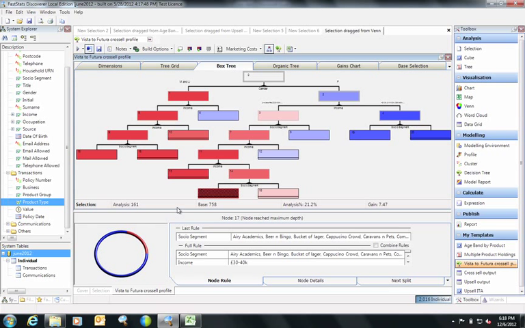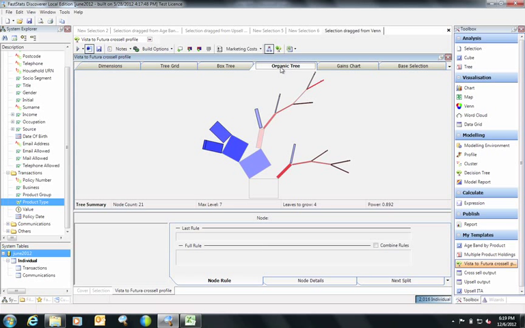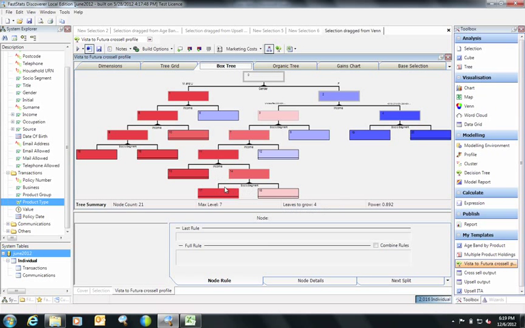So I click on this group here, and I can see that I've got a base of 758 customers, and out of that 161 have already cross-sold over to Futura. So in the simple gain calculation, I can see that they're 7 times more likely than were I to do a random selection. FastStats also gives me a number of other measures that I can use and ways to visualize this. So I've got a simple gains chart. I can look at my data, rather than perhaps in a cubic tree, in an organic tree, and this gives me a much more fluid and visual way of understanding what's going on.